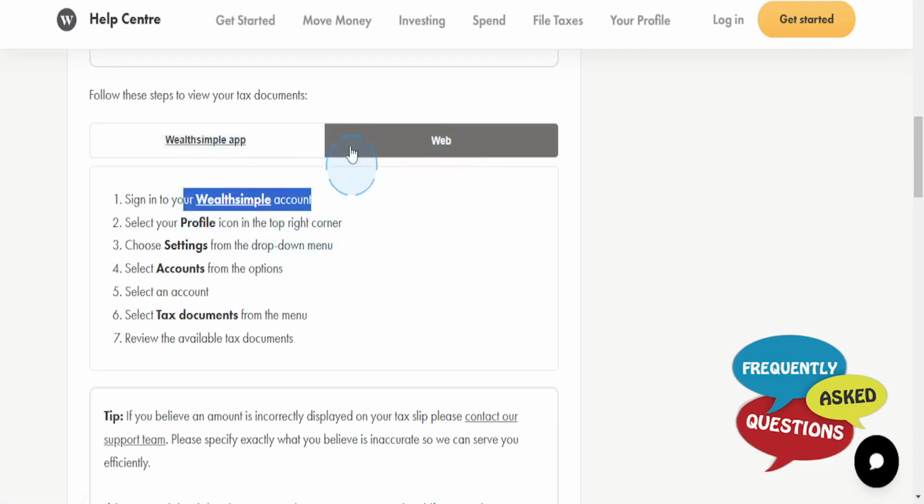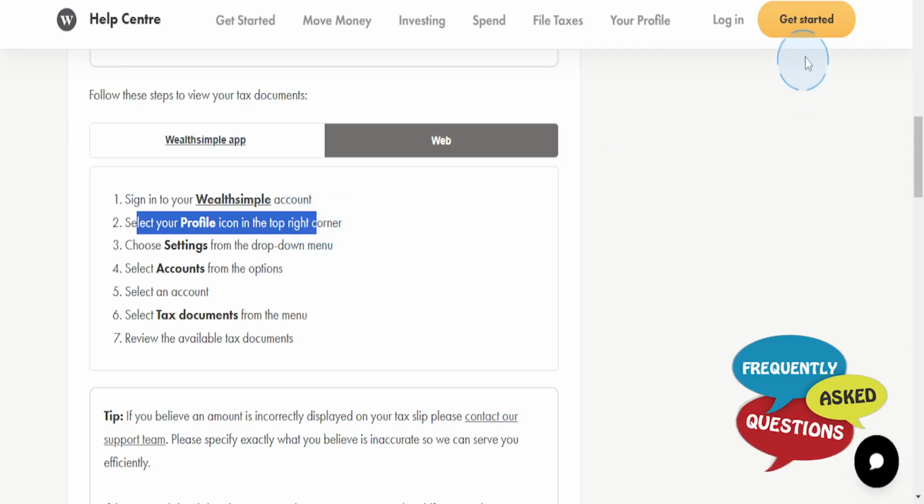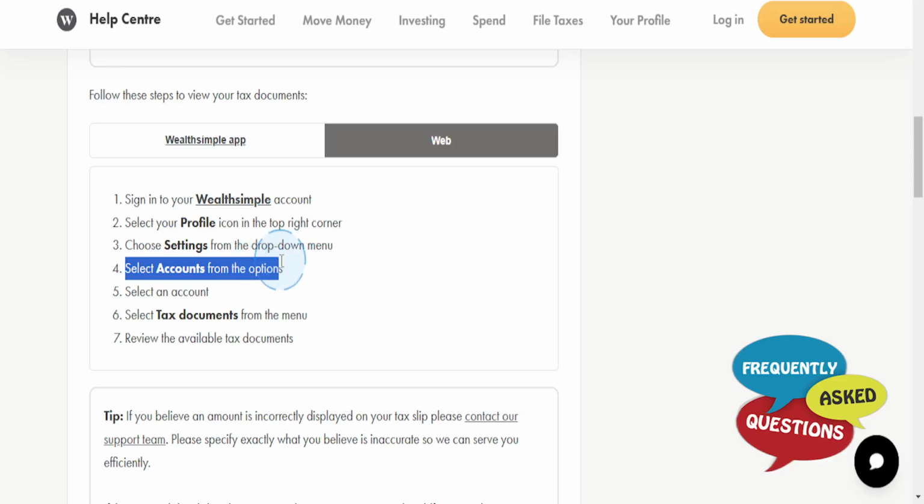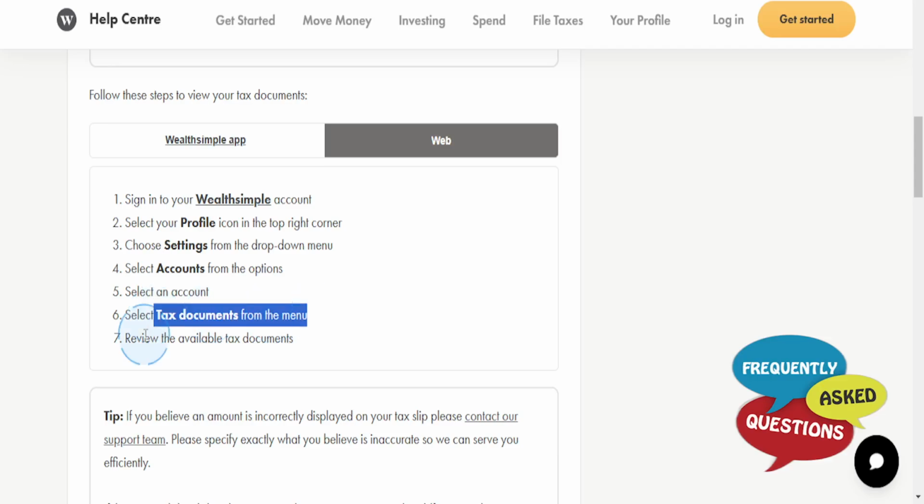And the same way for the web. Sign into your account first, so here you go, log in, select your profile icon at the top right corner once you're logged in, and then select account from the settings. Select whichever account you want to get the tax documents for, then just select tax documents from the menu, and then you can review the available tax documents, and here is where you'll find the T5. Really that easy and simple.